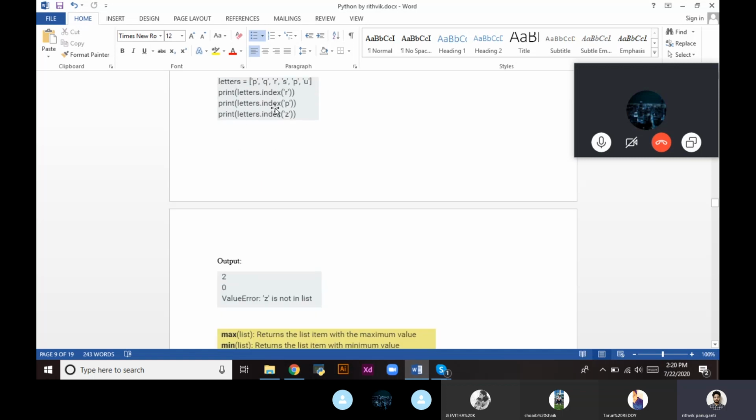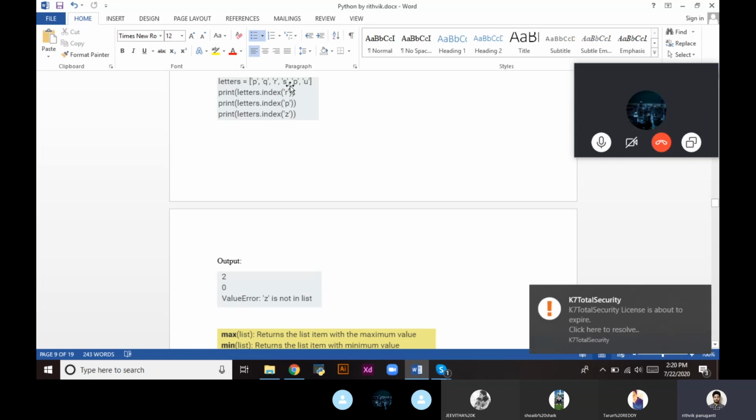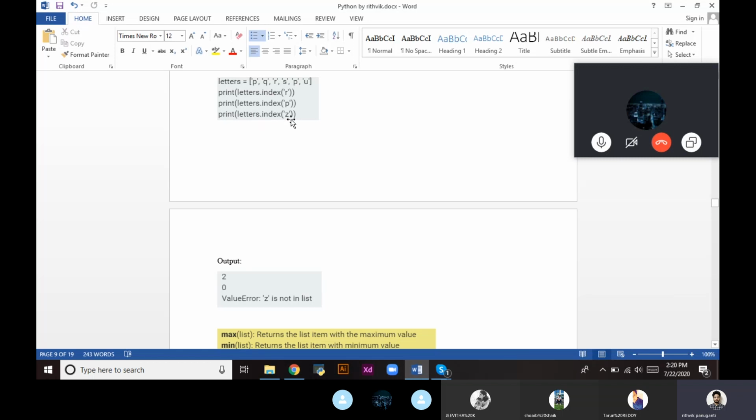So print letters dot index of P. So index of P will be the starting letter. You will not get the second P. You will always get the first P. So letters dot index of Z, but there is no Z in the list of letters. So it will say Z is not in the list.